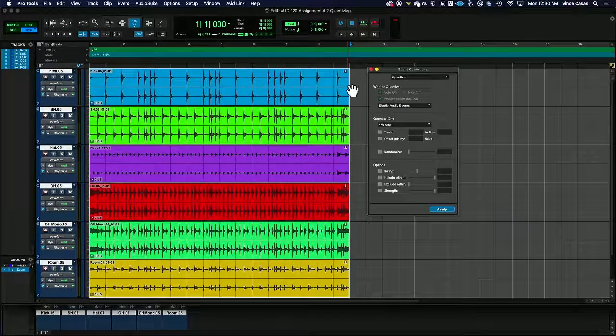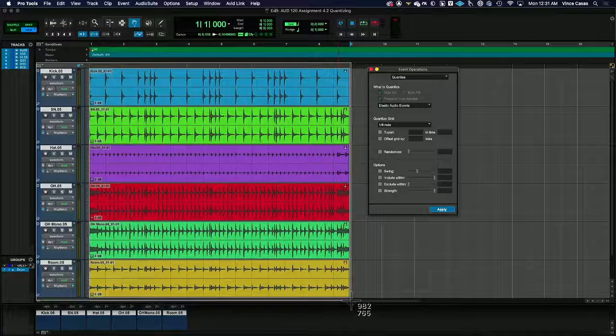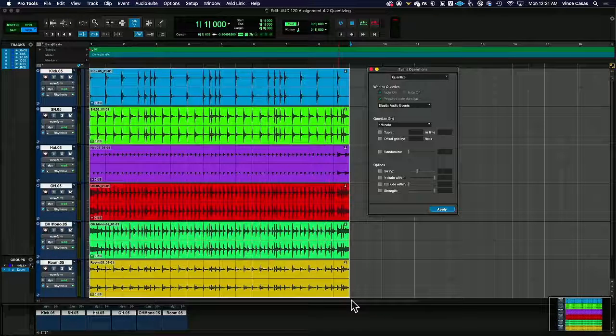All you're going to do to submit this project is hit Shift Command 4. You're going to highlight over the edit region so you can show the quantized final, and you will load it to the MLP, and that's it.